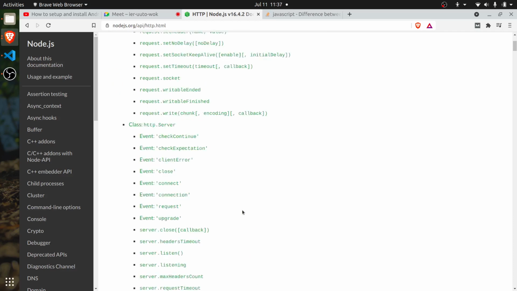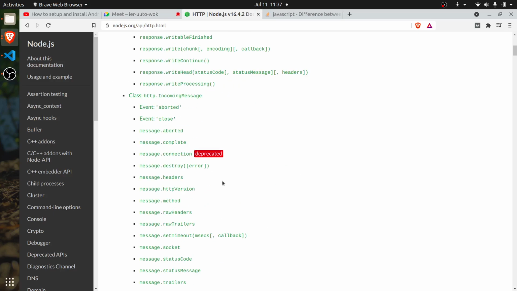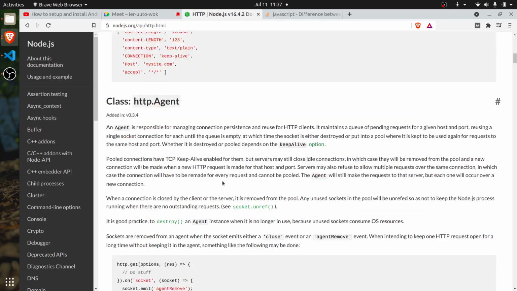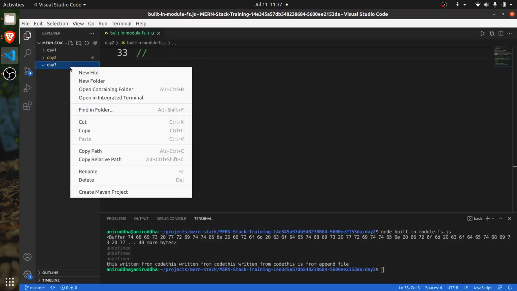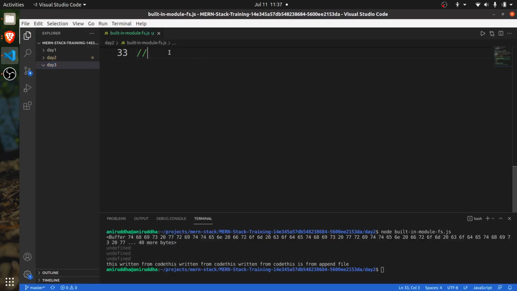And it is easy to create the HTTP server. How do you create the HTTP server? An HTTP server can be created by importing which package or which module? That is nothing but your HTTP module, right? Let's try to create an HTTP server, and here I can say HTTP module.